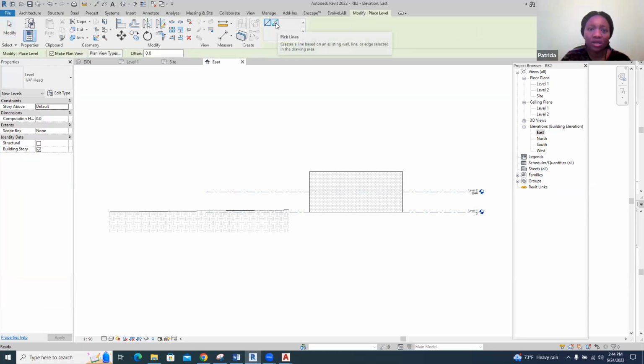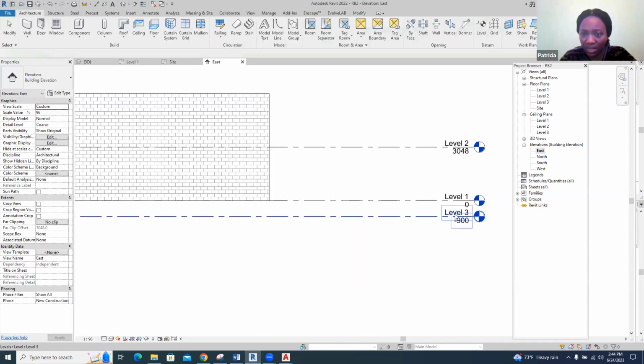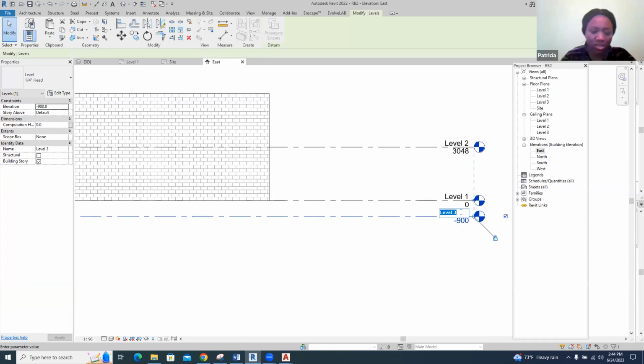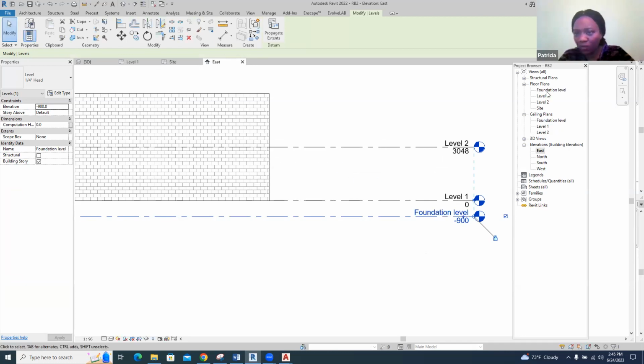So using this arrow, I can offset for the foundation. How much do we want to go into the ground? So maybe like 900 beneath the surface. If I come here and I hover my mouse, it will go at the top or below. So now I want it below, so I can click. So I have that foundation level. Remember, we can change the name. It's telling us level 3, so we can say it is the foundation level. Would I like to rename it? Say yes. So over here, you see that it has named it the foundation level.